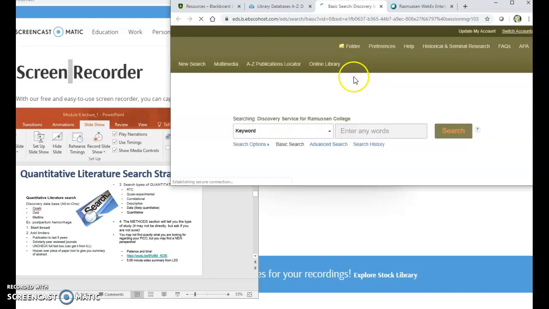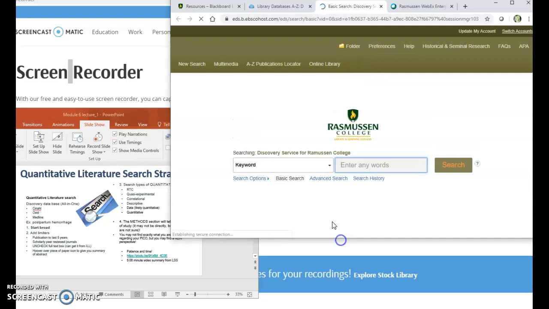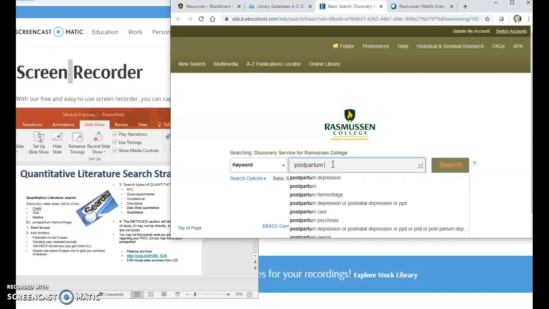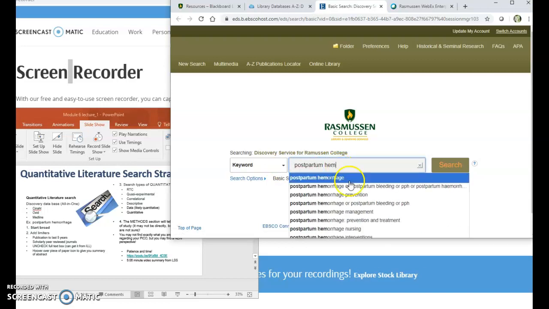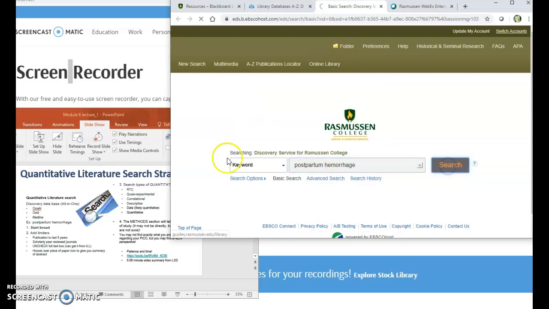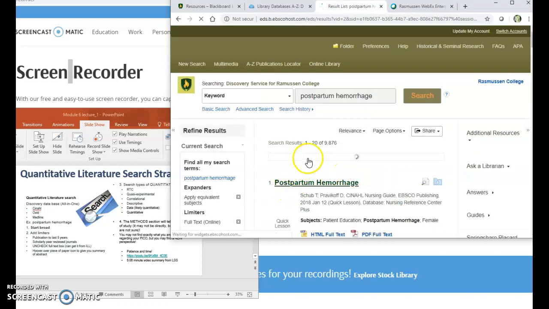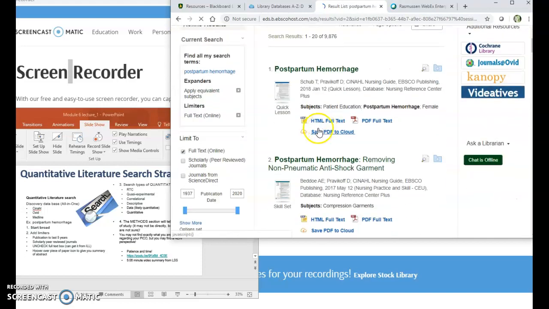So when you're doing literature reviews, they do take a while, and they always recommend that you start broad and then narrow your search topic down. So we'll do postpartum hemorrhage. And we do our initial search. Let's see how many articles we come up with here. We have about almost 10,000 articles. So how do we narrow that down?